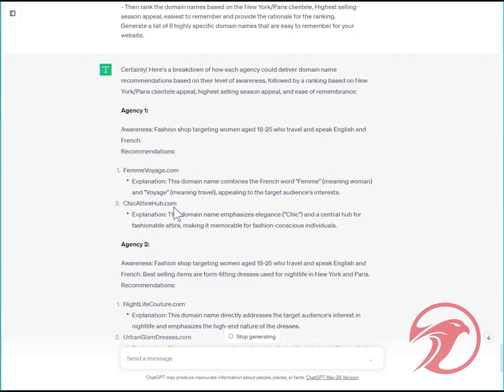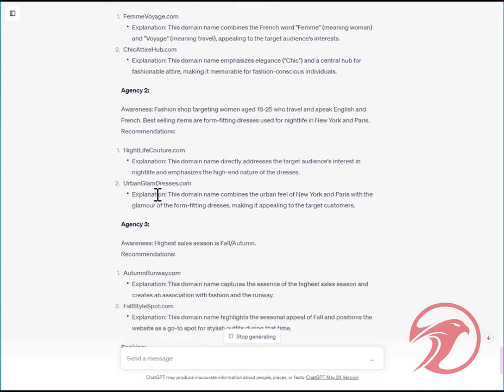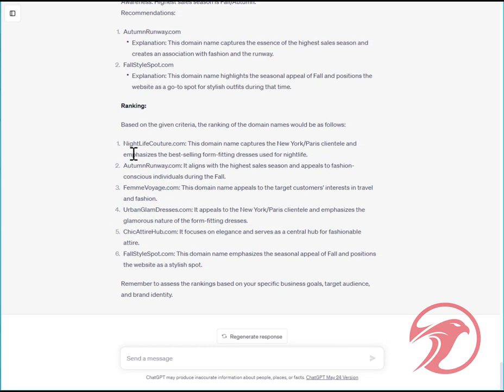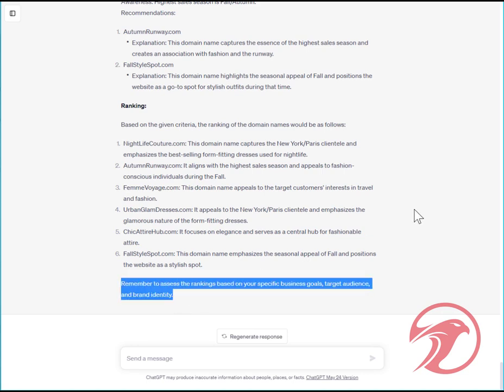Agency 1, there are its 2 recommendations with their explanations. Agency 2, same thing. Agency 3, same thing. And then here's the recommendation, nightlifecouture.com. This domain name captures the New York Paris clientele and emphasizes best-selling form-fitting dresses used for nightlife. The bottom, number 6, is this domain name that emphasizes the seasonal appeal of fall. Remember to assess these rankings based on your specific goals, target audience, and brand identity. So it's giving you each ranking and the rationale behind each ranking, but it's still saying, as a side note, you might want to go a little bit deeper.